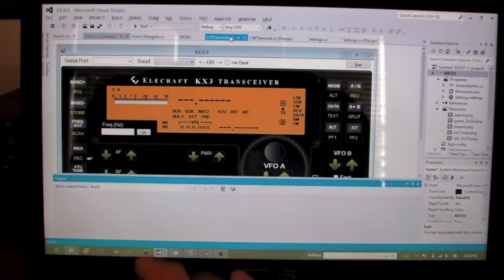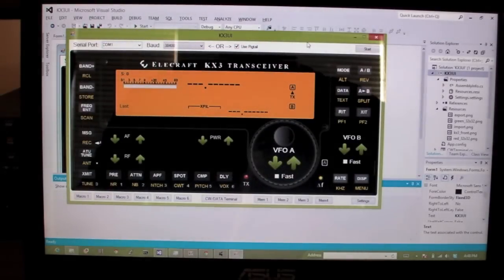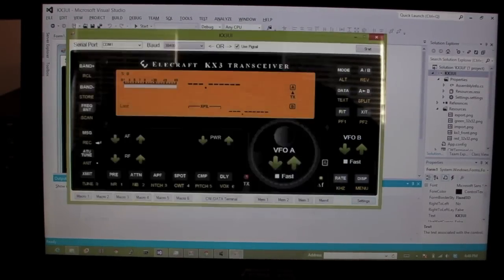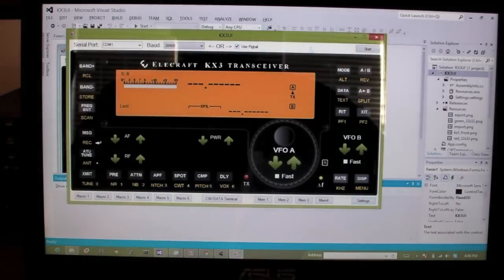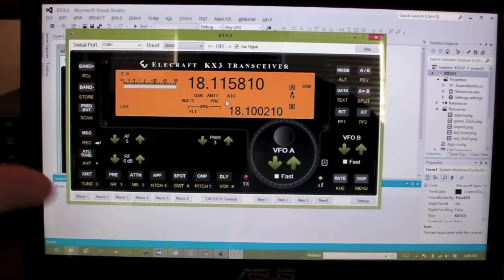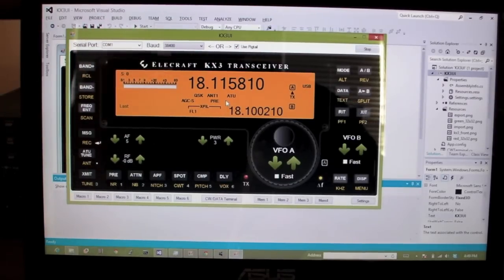Had to stop the video there because I ran out of space on the card. So this is KX3 UI. Here in settings, I've already configured the IP address of the device. I have the use Pigtail box checked, and I'll hit start. So this frequency, everything you see on the screen is coming from the KX3 right now, and it's entirely wireless. So all the commands are being sent by this application to the PigRemote device, which is sending it out the serial port to the KX3, and vice versa.